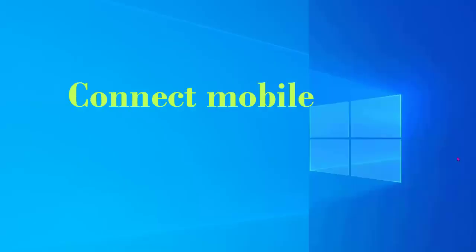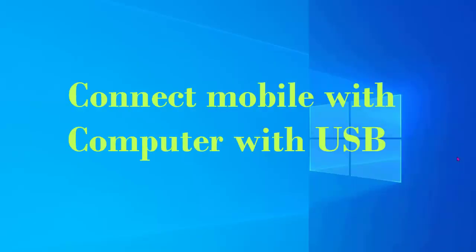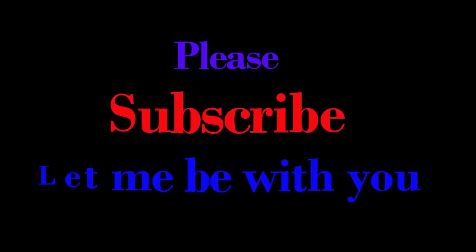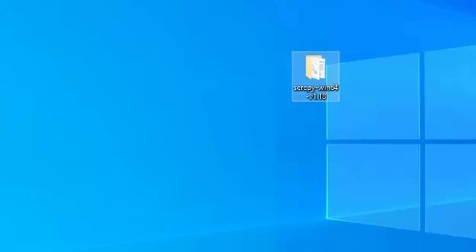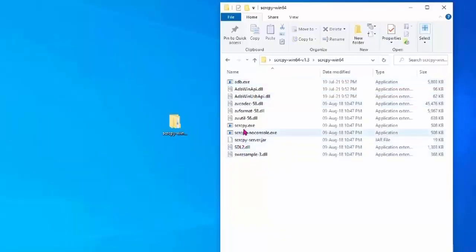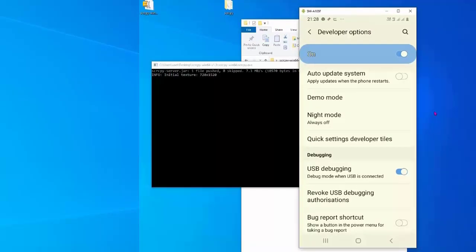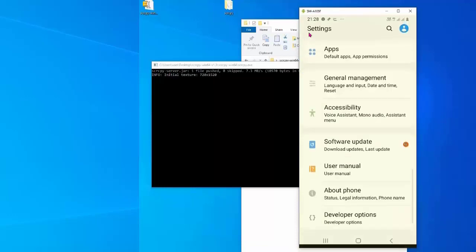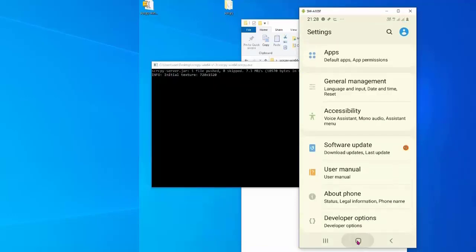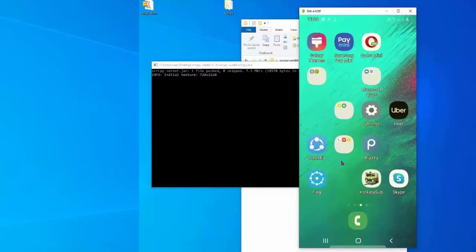Now the second step, I am connecting my mobile with the desktop via USB cable. After connecting the mobile with the desktop, I am running the software. This is scrcpy software version 1.3. I am running this scrcpy.exe. Yes, my mobile came on my desktop. I am now able to access my mobile on my desktop using the mouse.